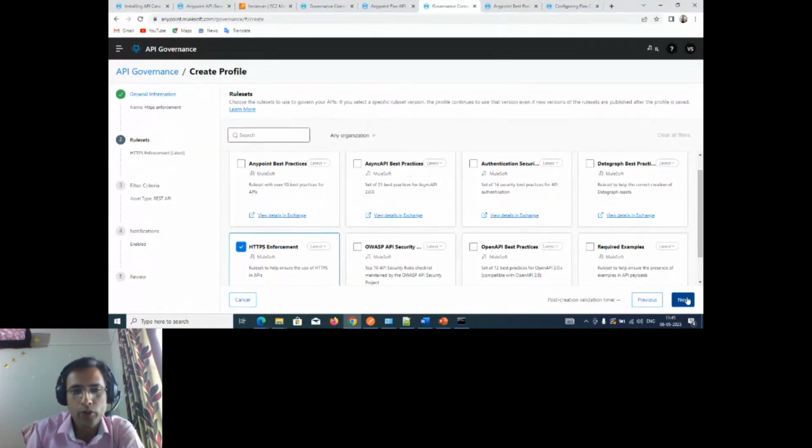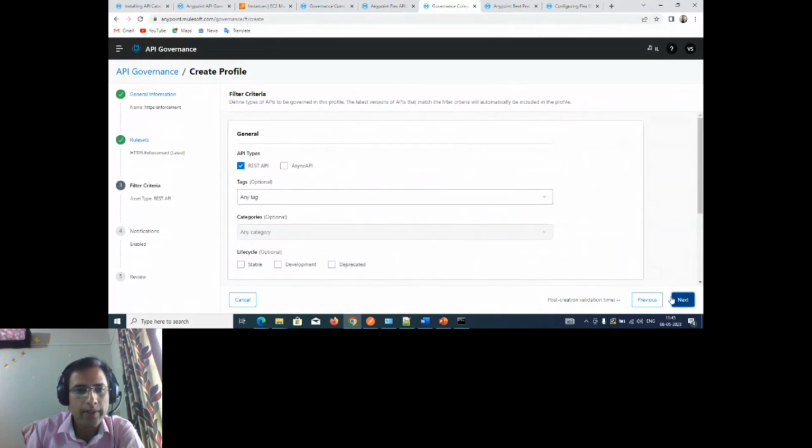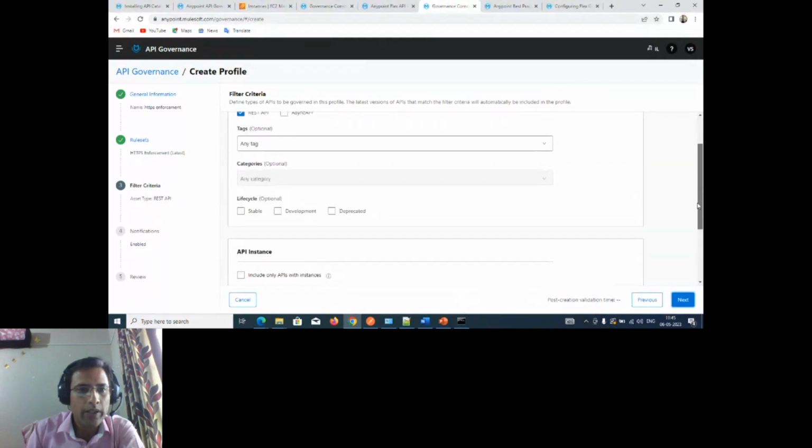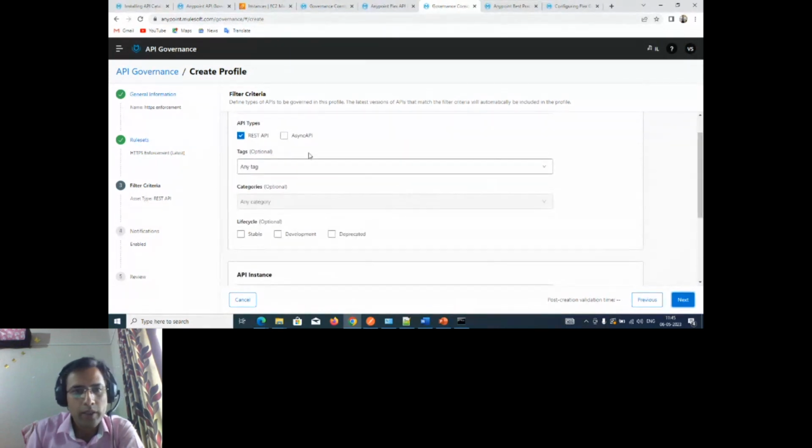Here we are using HTTPS enforcement, so I'll choose that one. Click on next. What API types are we covering with this profile? The first one is REST API, the other one is async API. Here I'll choose REST API. Tags and categories, again, are related to Exchange. As you know, we've added tags over there as well, right?